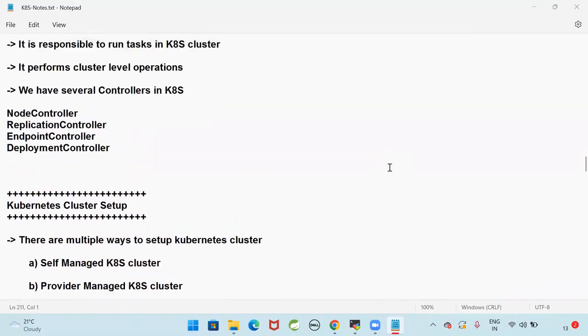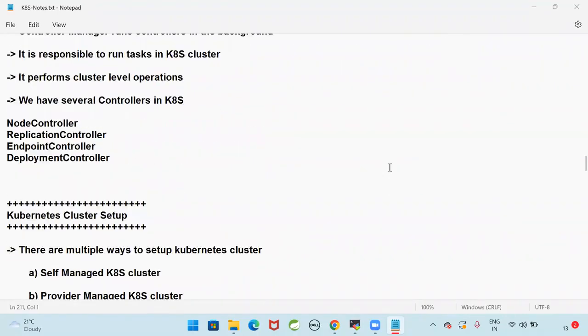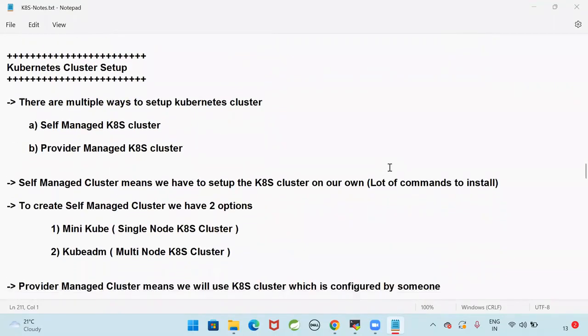Good evening, everyone. In the last session, we discussed Kubernetes architecture and Kubernetes cluster setup with multi-node. Here, we can set up a Kubernetes cluster in two ways. One is a self-managed Kubernetes cluster, and the second one is a provider-managed Kubernetes cluster. Self-managed cluster means we have to set up our own cluster. Provider-managed cluster means AWS, GCP, Azure. The cloud providers will provide a cluster to run our application.